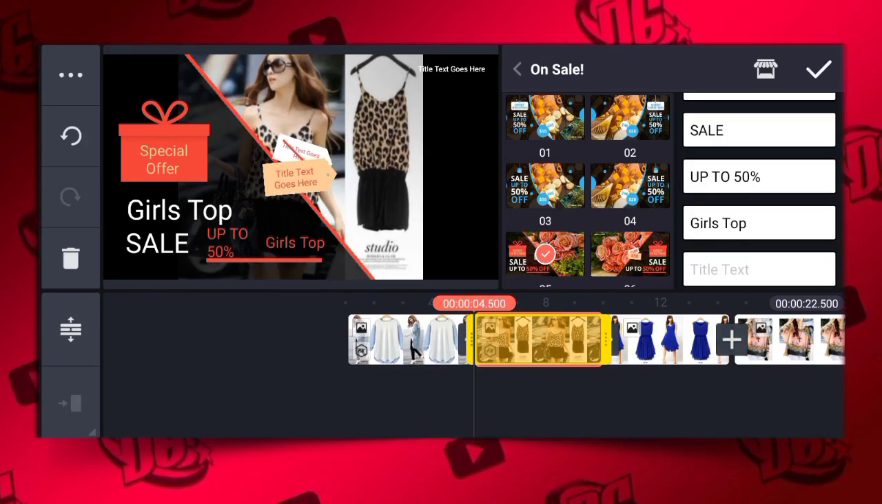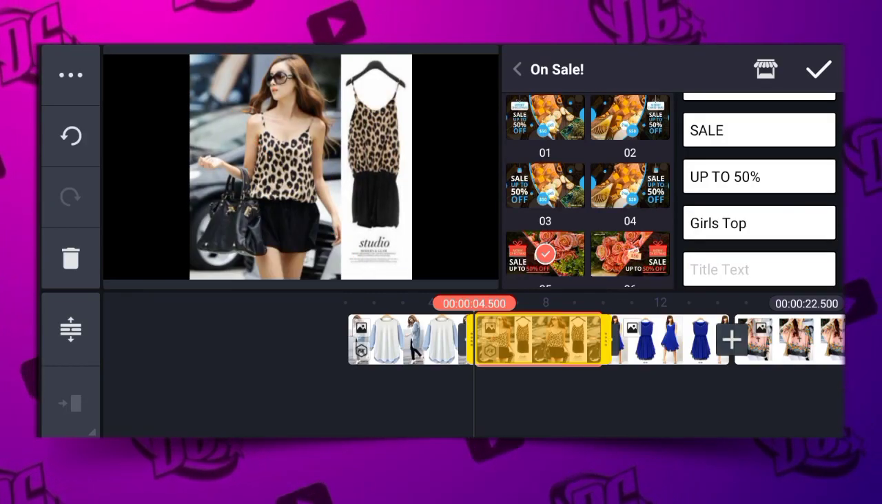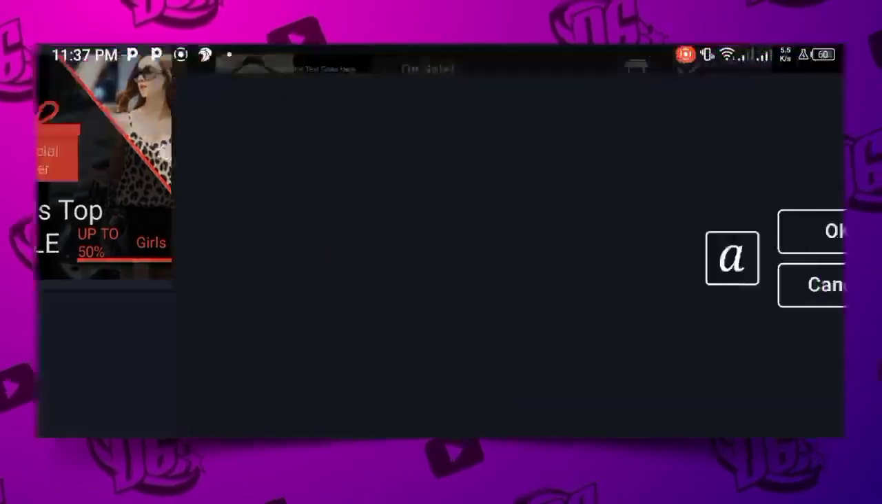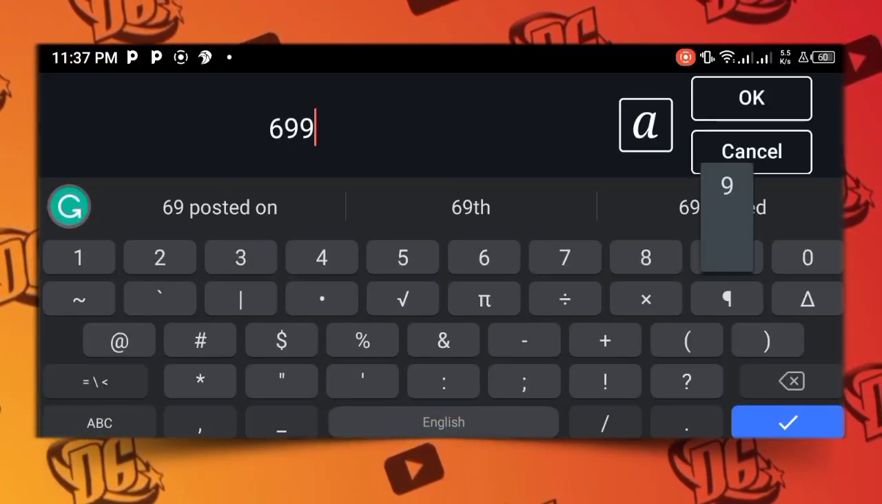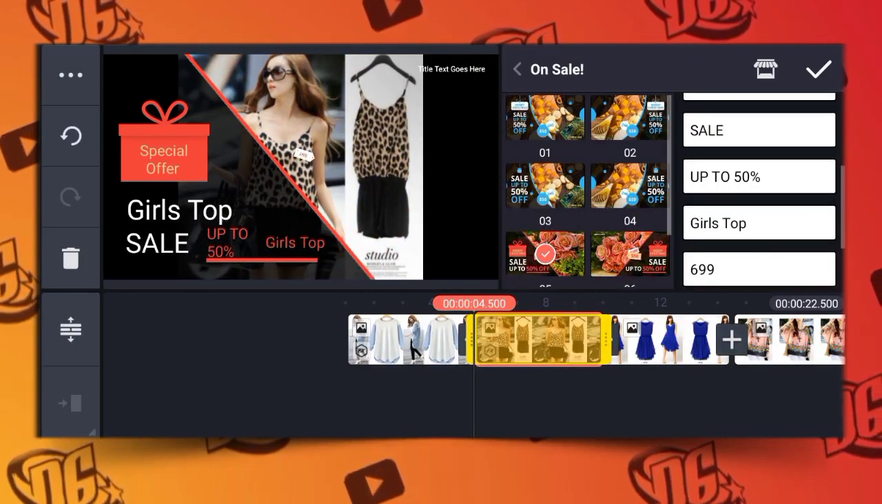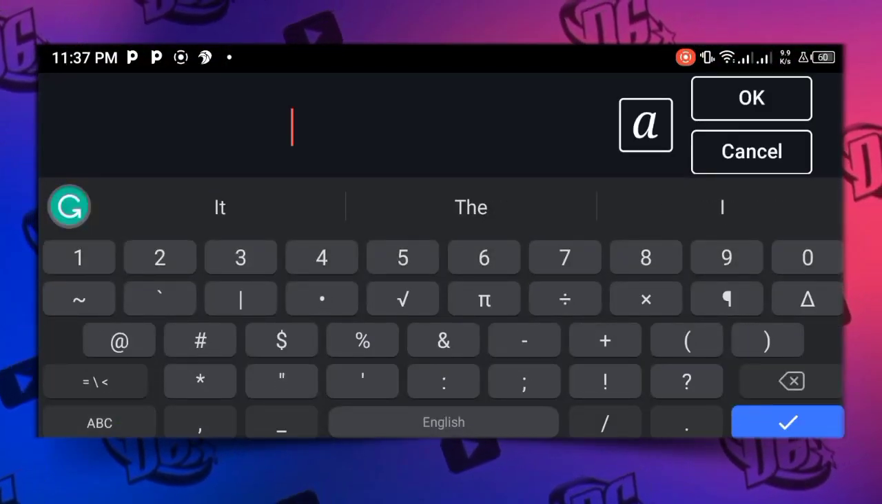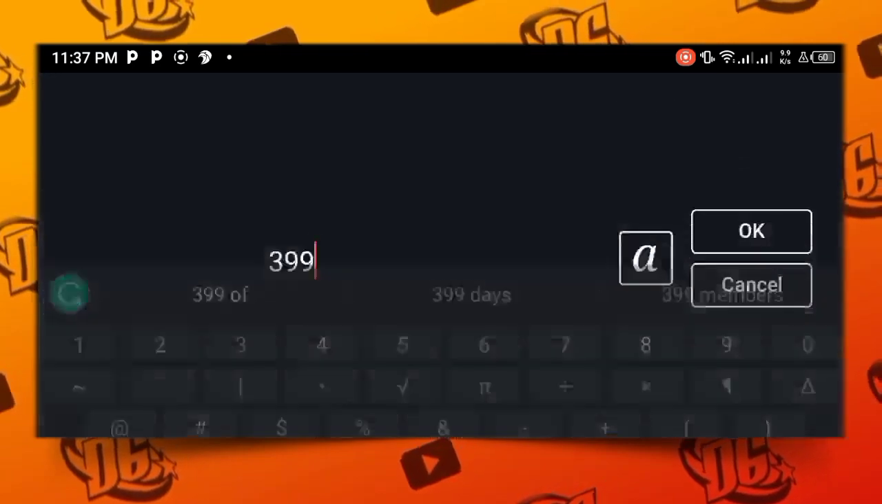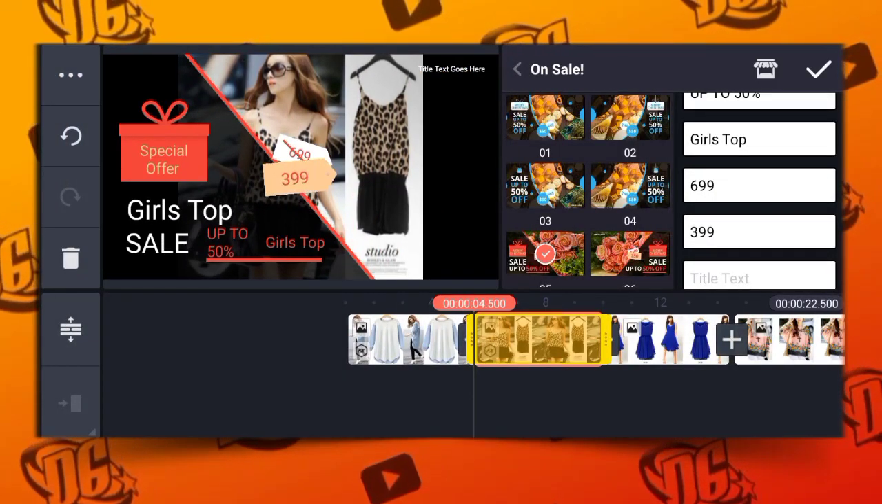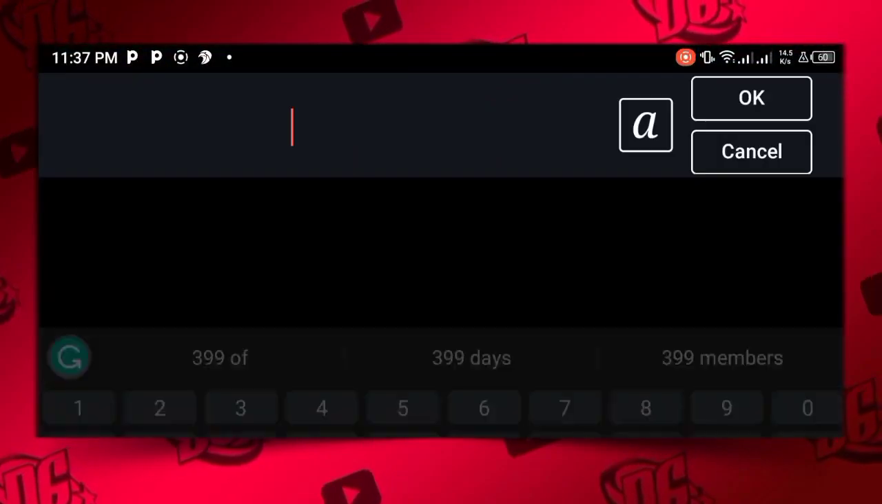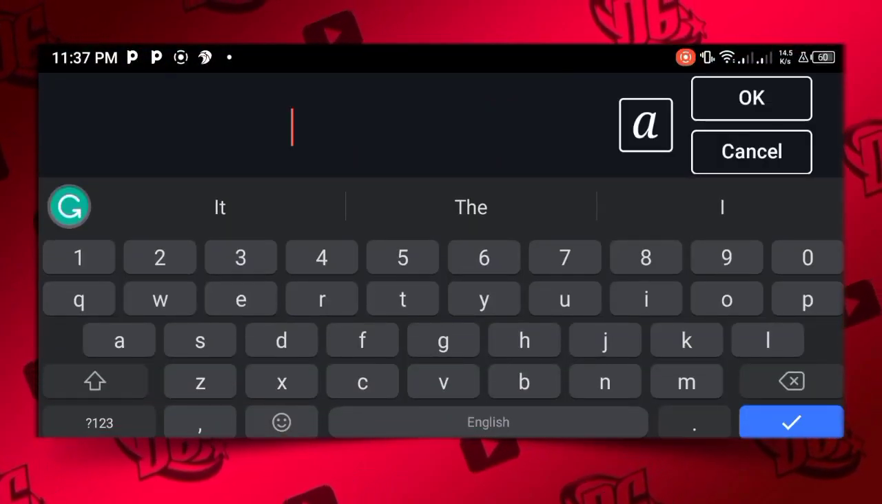Very good. So the next thing that we're going to have is to put the price. Let's say 699. The price 699. Yeah, look at it. Very good. Then the following one, we have 399. That's the price.